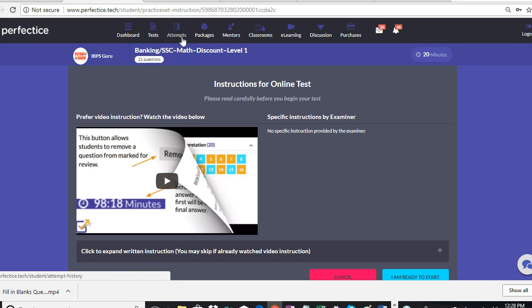The attempts are visible to the student on the attempts page, and the attempts get updated in the attempts page depending on the toggle switched on or off by the teacher. So to sum it up, these are the few options in which the student can buy the test.